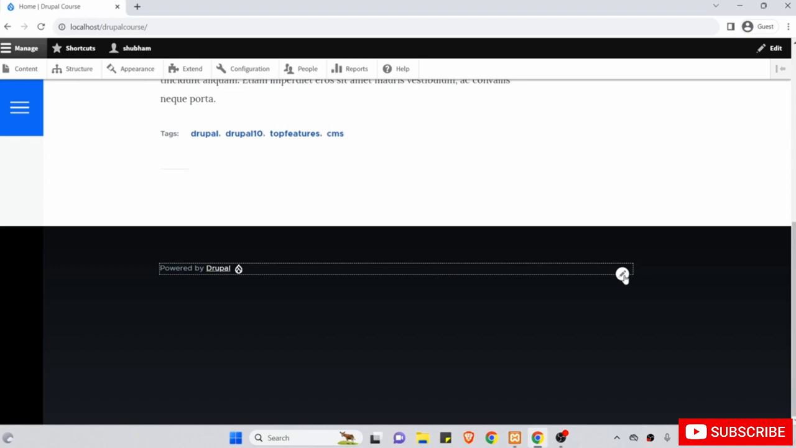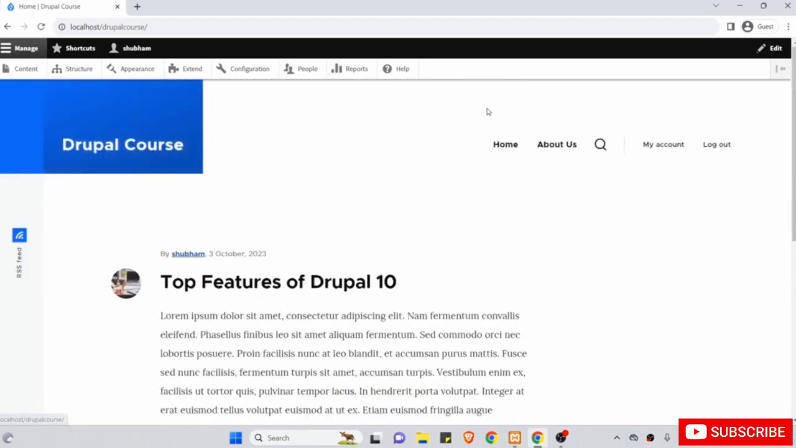This powered by Drupal is a block. This site title is a block. This navigation is a block. This navigation is a block. This is a block, and this RSS feed is a block. Every single thing that is being displayed on your website from this header to this footer is a block.